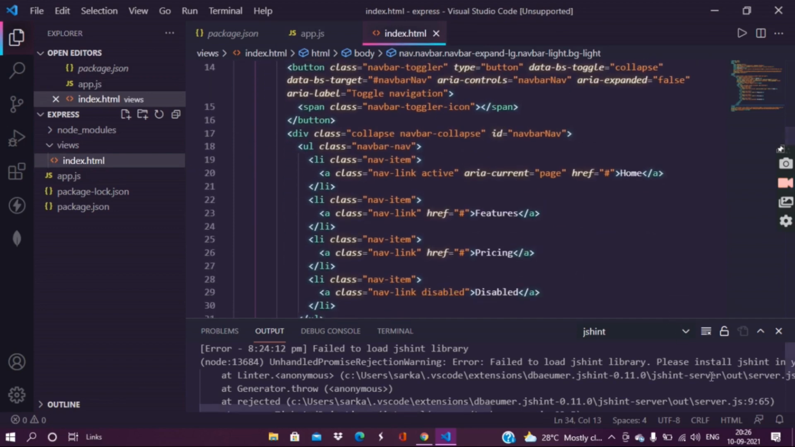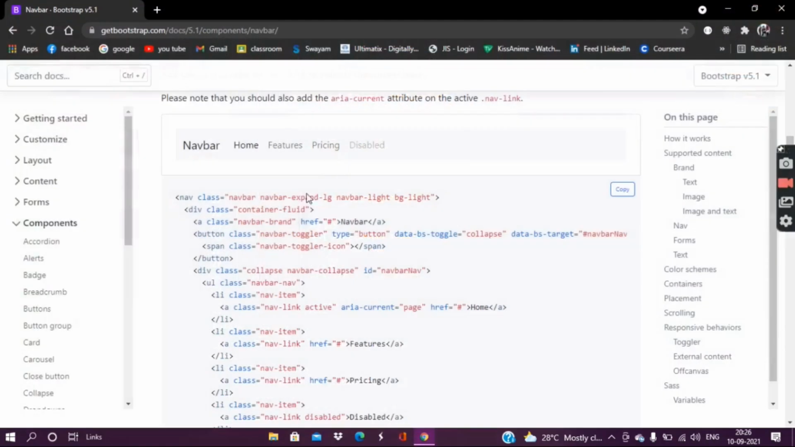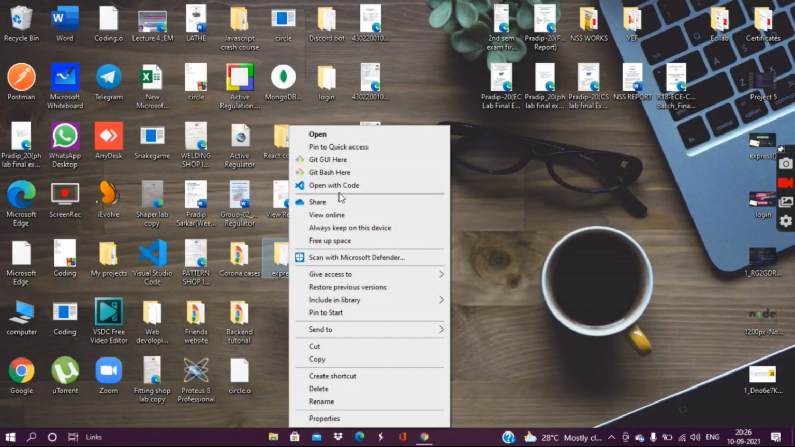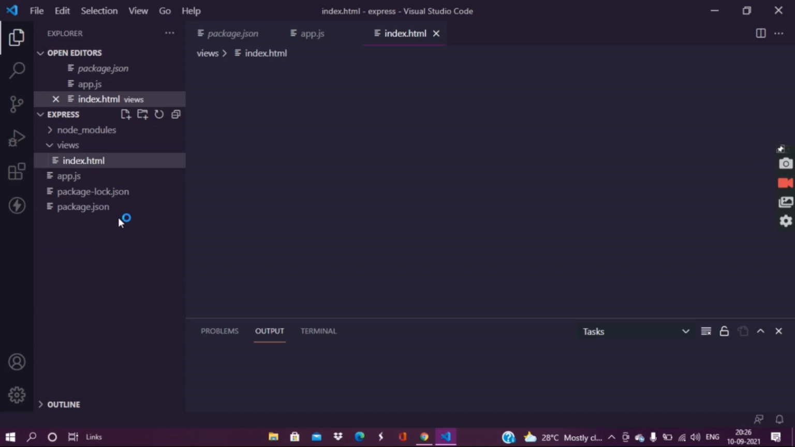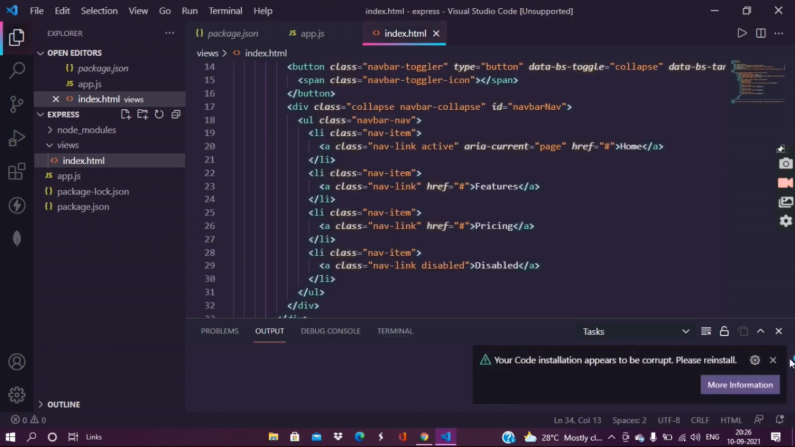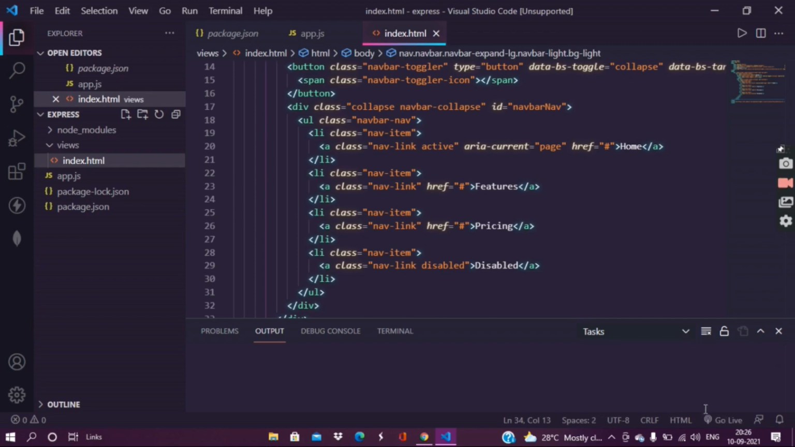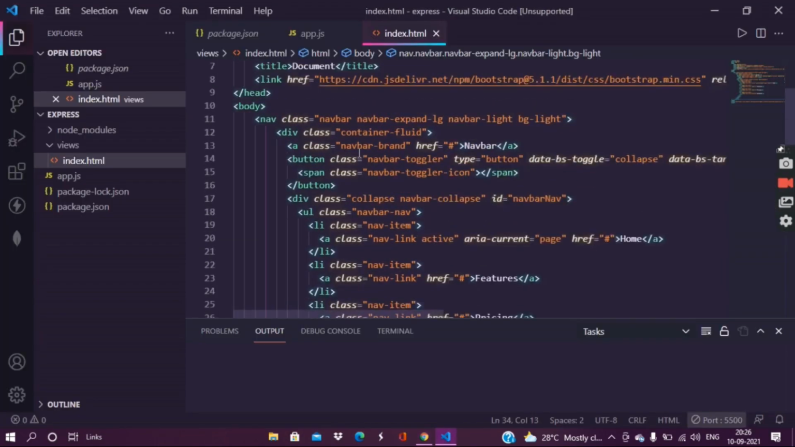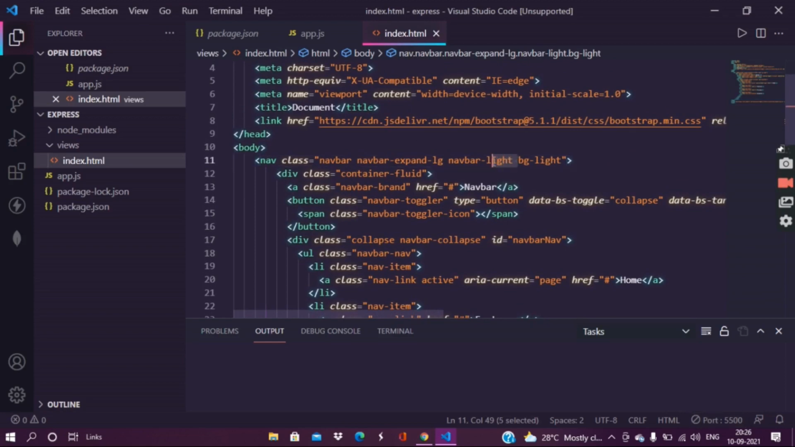Now save it, and I will see if my Bootstrap is working or not from Live Server. Where is my go live option? So it's coming in. As you can see, my Bootstrap is working, and if you give it dark, the navigation bar will be dark. I like the dark mode, obviously, so I prefer the dark.